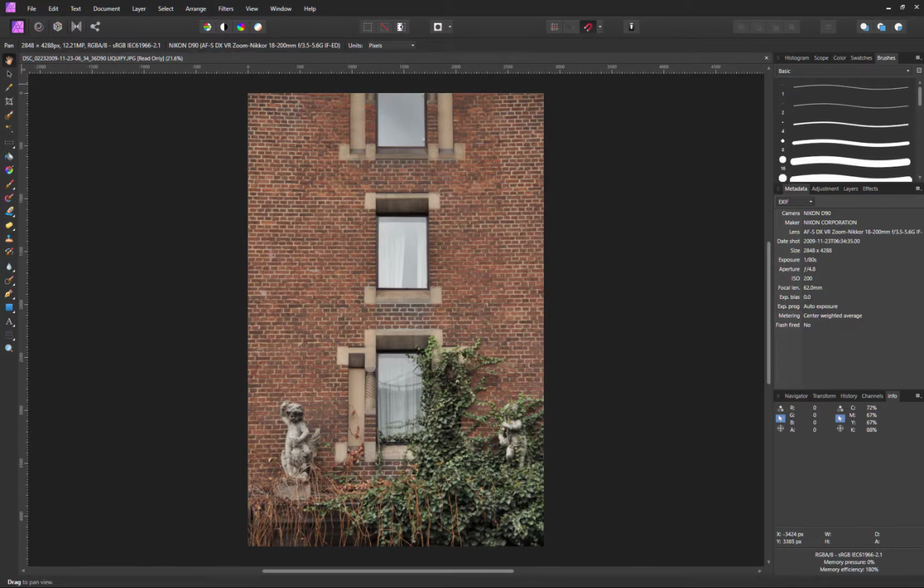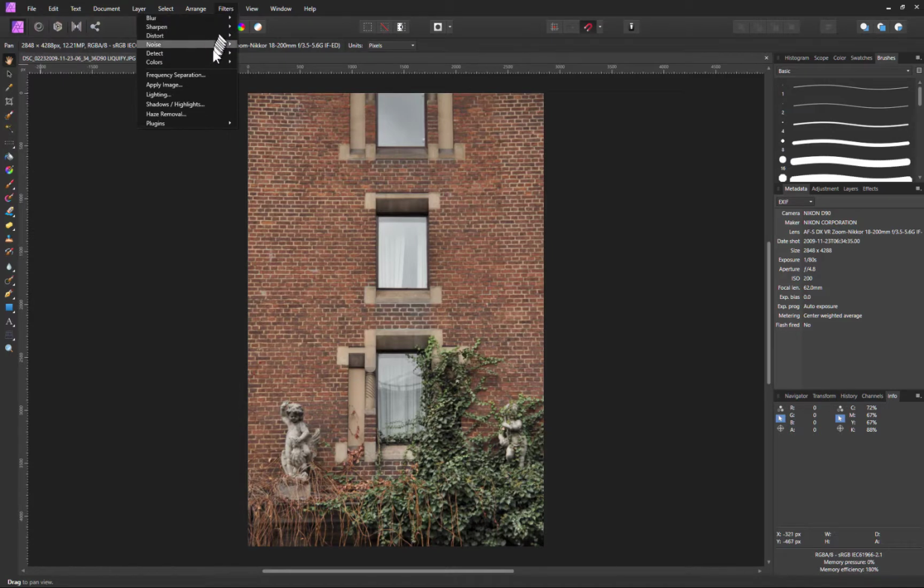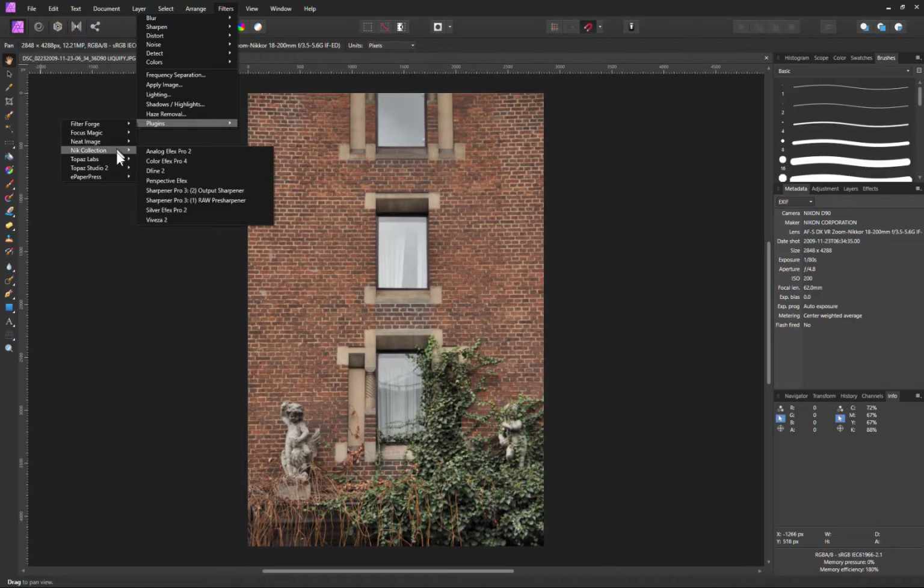As a standalone application, Affinity Photo supports panoramas, stacks, HDR merging, focus merging, which is also known as focus stacking, and batch jobs. In addition, Affinity Photo works with most popular Photoshop plugins, and I have personally successfully used nearly all modules of the following plugins: Filter Forge, Focus Magic, Neat Image, Neat Collection, Topaz Labs, Topaz Studio, and ePaperPress.